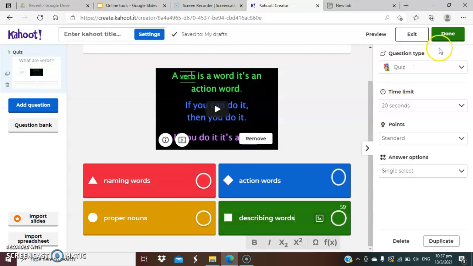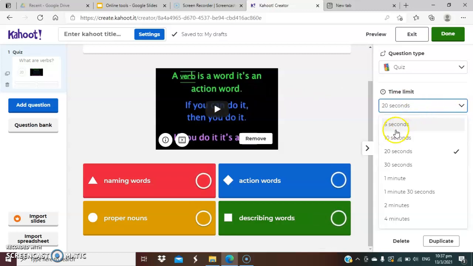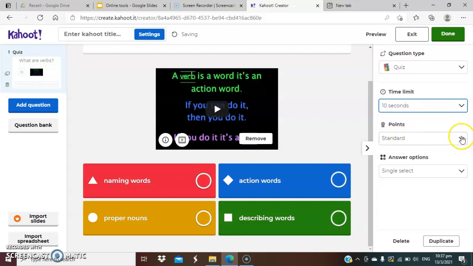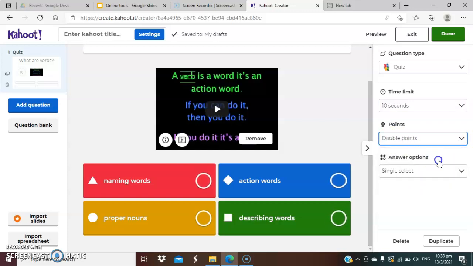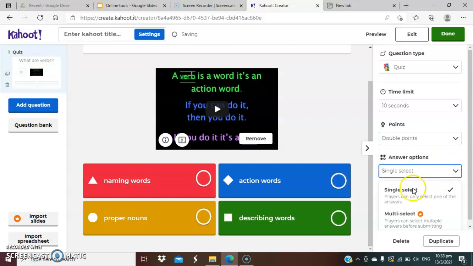Before I can compose this in my folder, I need to set the time. How long do I want my students to take to complete this? Do I want them to use 20 seconds? Is it 5, 10? So you select the time. Once you select the time, now you select your points. I want to give double points, so you click double. If you want the answer to be a single select or multiple select, go ahead and do that.